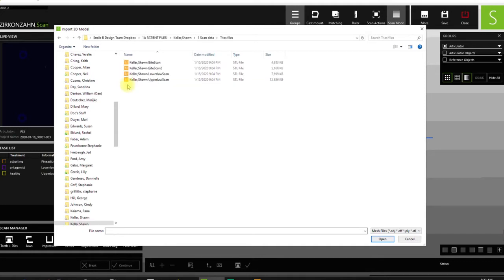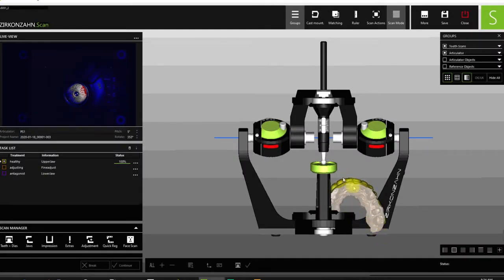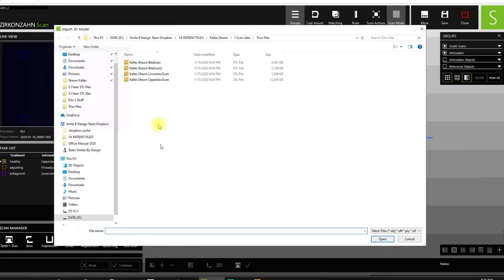So I'm going to go Trios Files, and I'm going to grab the upper one. Open. And that's where it always appears with the Trios. It's weird, but it's just always there. Now I'm going to go grab the lower. The lower jaw scan.